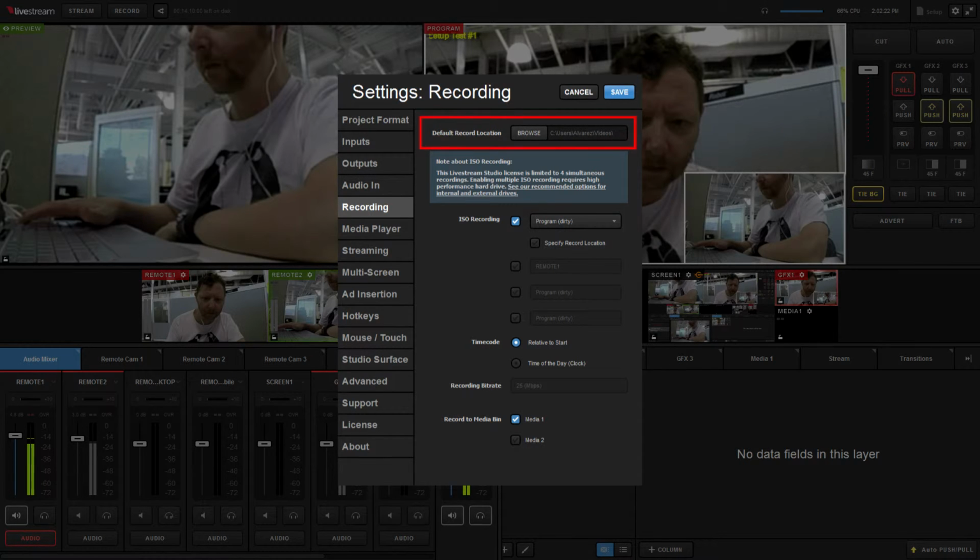From here, you can set the recording location on the laptop. It's set to default to the videos folder. You might want to make a folder for recordings and save your videos there. ISO recording options relate to what window or remote camera you are recording. Selecting Program Dirty will record exactly what you see in the program window in one video.